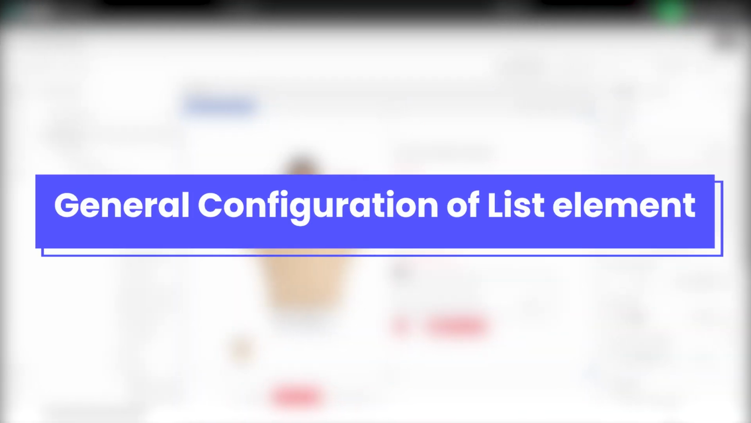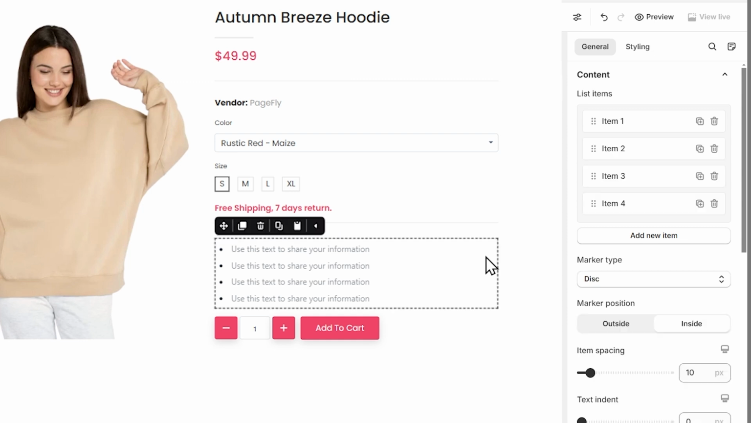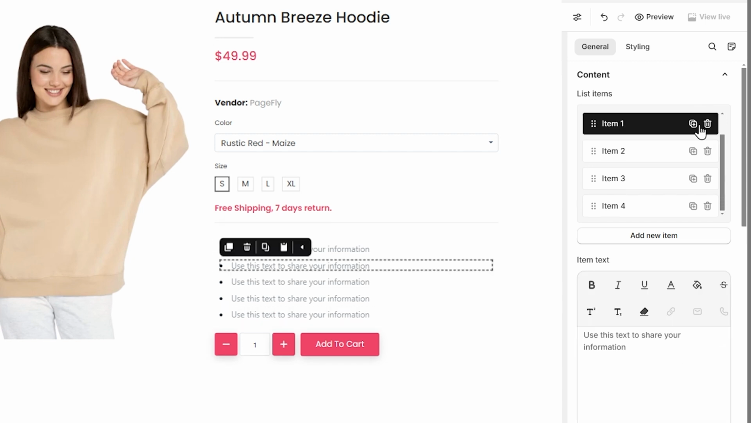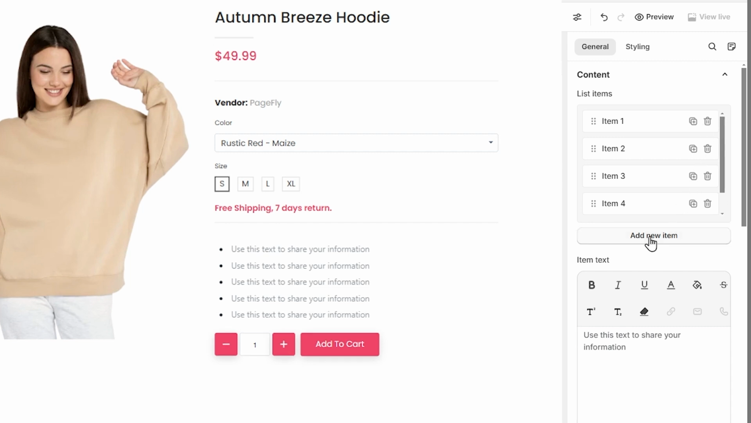Next, let's move on to the general configuration of List Element. Click on the list box and head over to the General tab. Here, you'll find the options to manage your list items. Click here to duplicate a list item. You can click here if you want to delete existing ones. Or click Add New Item to add more items to the element.